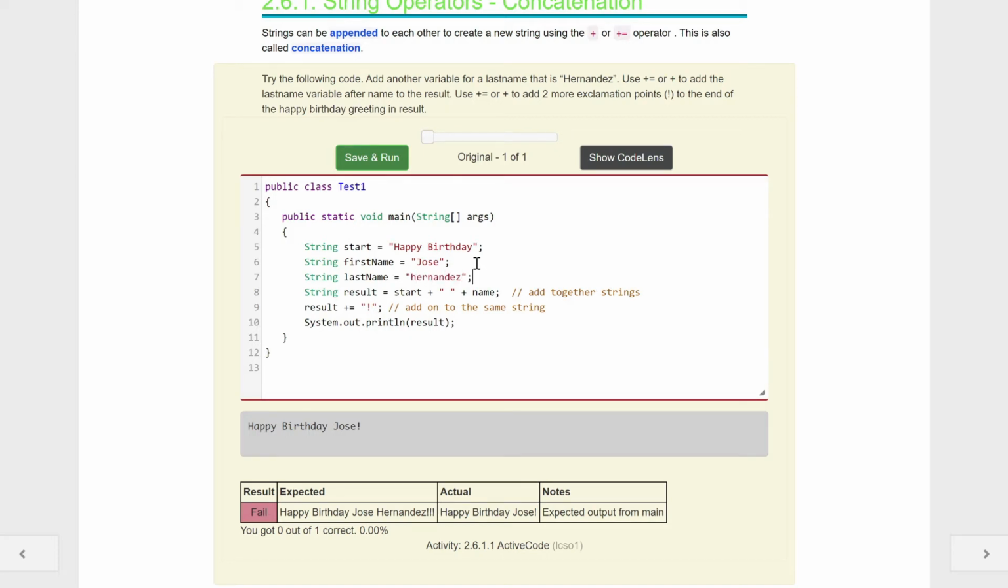Don't forget your semicolon after there. So if we come down here, we need to add these together. We see here, this actually prints a space. So first off, we need to change our variable here to first name. So it should say happy birthday, space, first name. We'll do plus. Let's do another space plus last name.